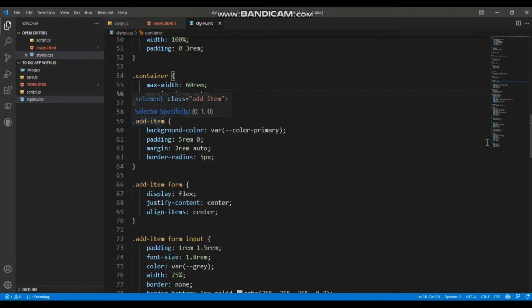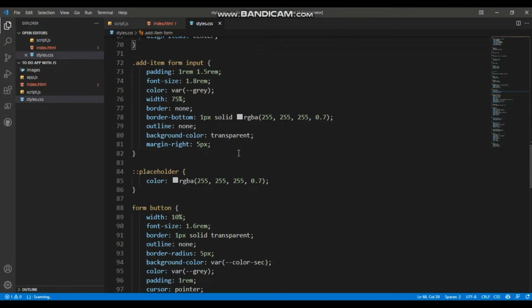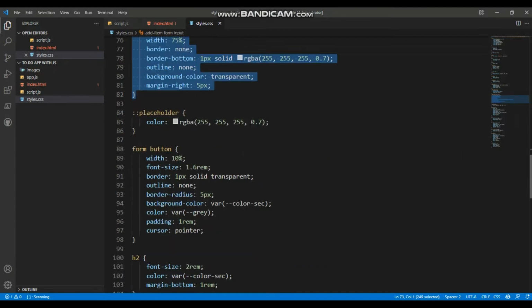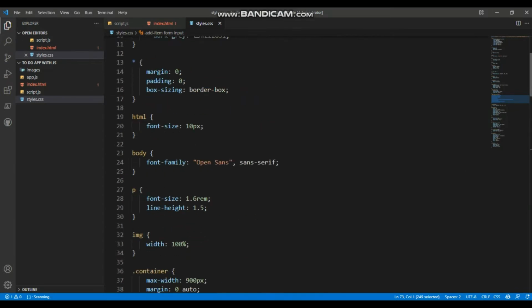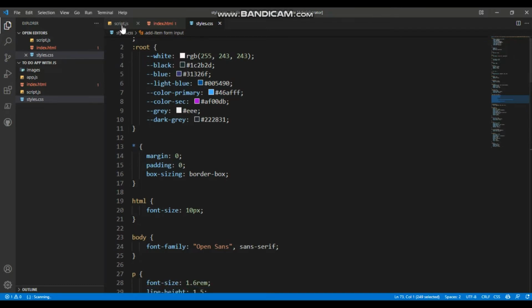Okay, so add item, and you will add this form, and just display flex, justify content center, align items center. Okay, so this is basically the design, and I'll give this code in my description below, and you can check it. Okay, so let's start the JavaScript code.